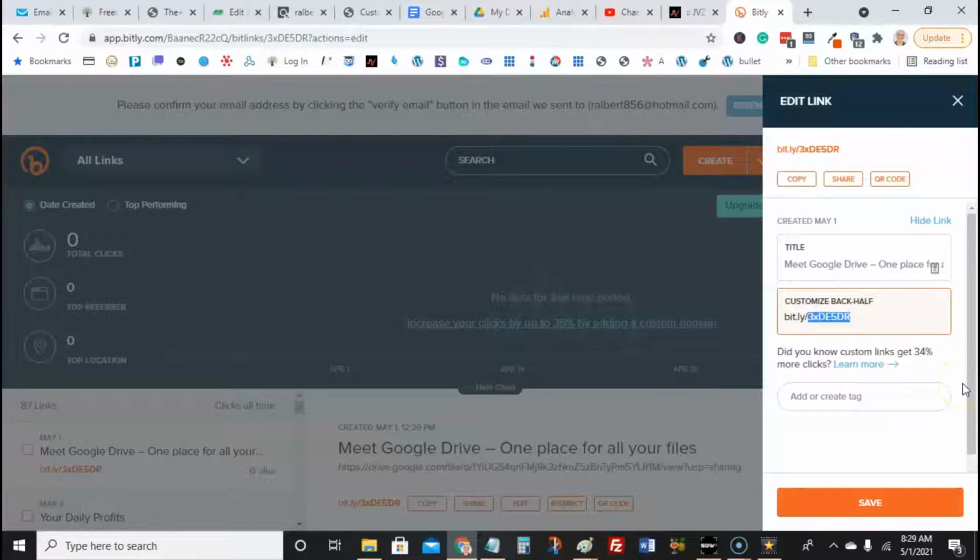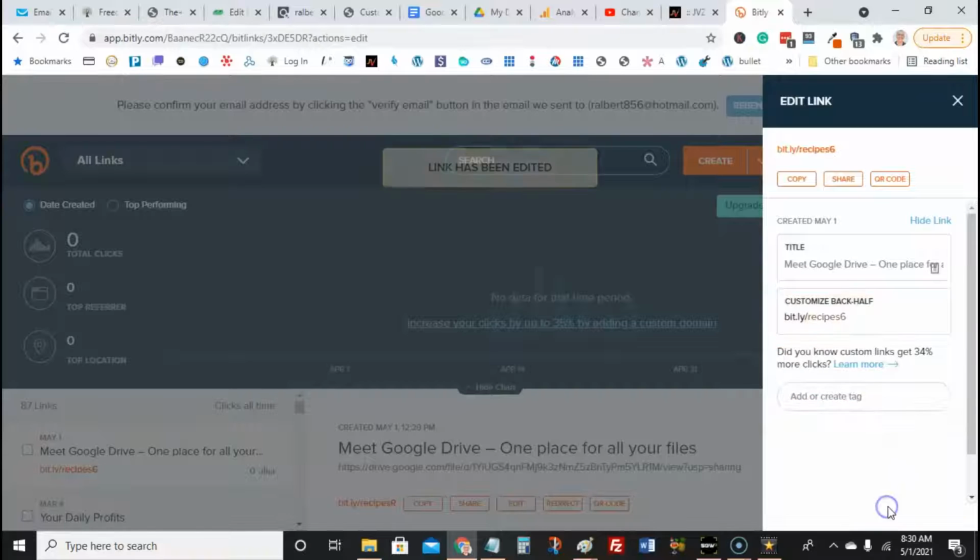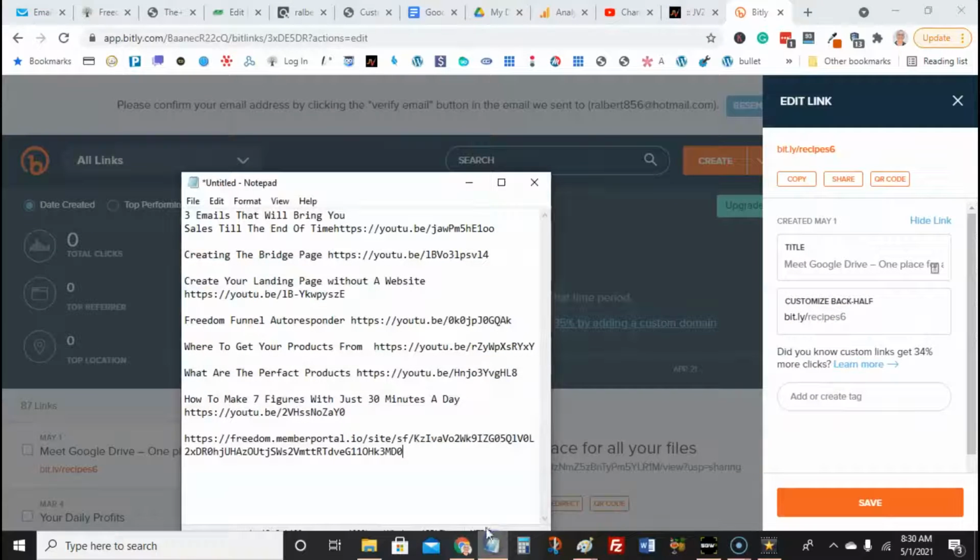I could just put recipe, like that. It might not be available. Let's just see. No, it's not available, so I'll try recipe 6. Okay, recipe 6 is available. So then all you have to do is copy your link right here. Get yourself maybe a notepad and paste it in there, and that's your link right there.